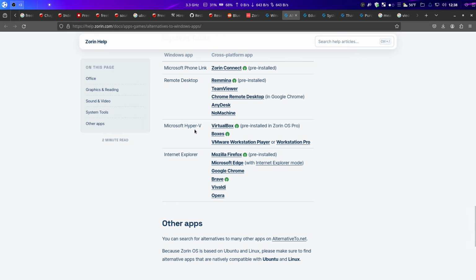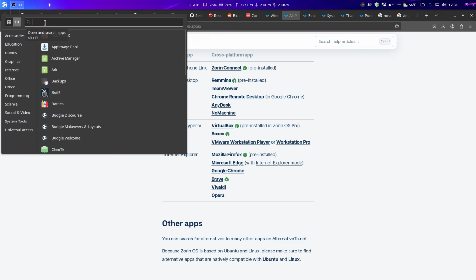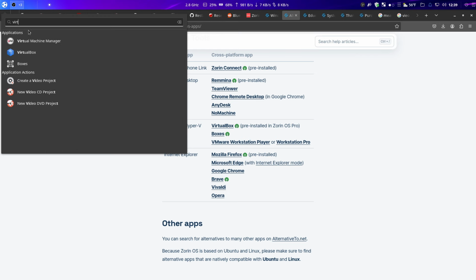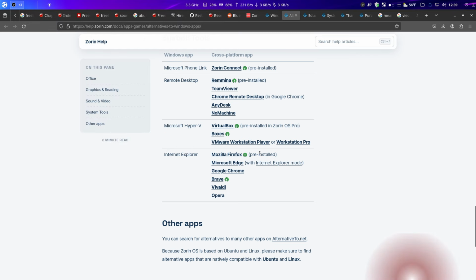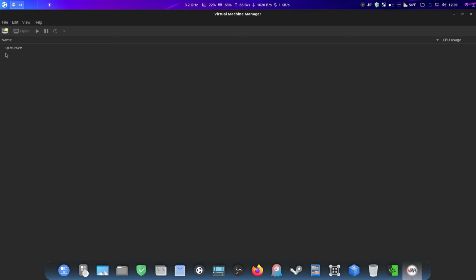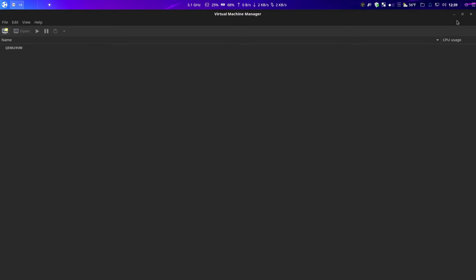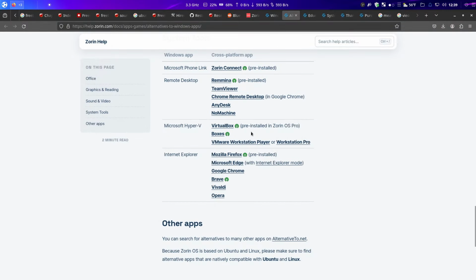Microsoft Hyper-V, you got VirtualBox, Boxes, VMware Workstation Player, and Workstation Pro. You also have, if you so wanted to download and install it, Virtual Machine Manager for KVM, and that's what that looks like. QEMU and KVM. You don't have to stick with VirtualBox, Boxes, VMware, Workstation Player, or Workstation Pro. VirtualBox with QEMU and KVM works just as good, and it's pretty self-explanatory.